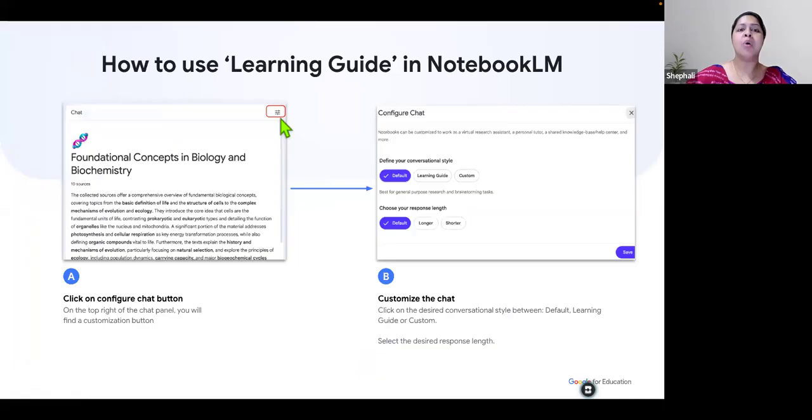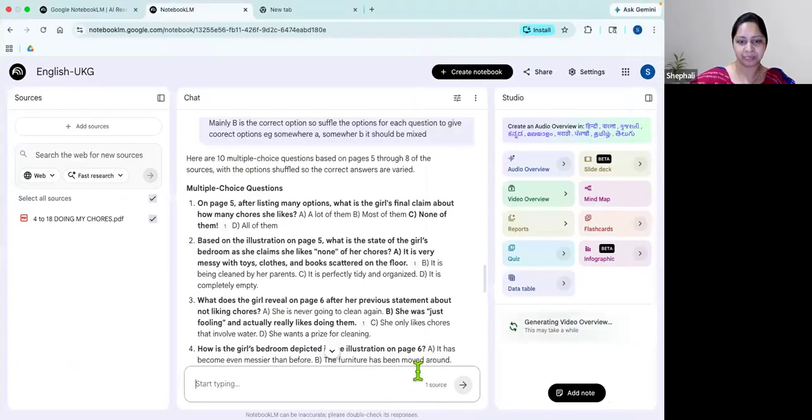How can you use learning guide in NotebookLM? You simply need to click on the configure chat button. Here, this is the default configure chat button. Then you can customize the chat by clicking on the desired conversational style. What is it that you want? Default, or you want it to be a learning guide or custom? It is still creating, so I cannot do anything over here.